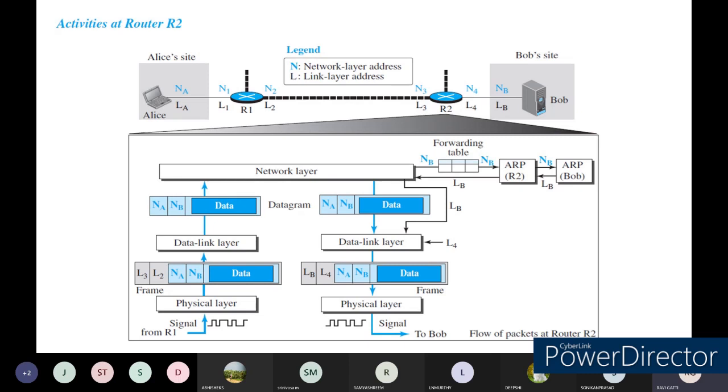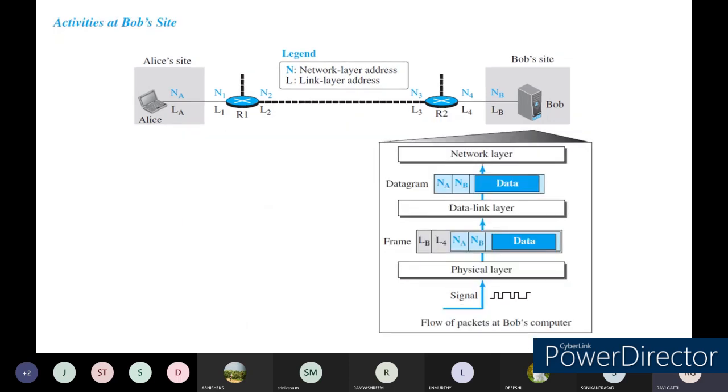How? It will take the datagram, add this logical address and the Bob logical address, and make the frame. That frame will be given to the physical layer and converted into a signal. Now the signal reaches the Bob side. On the Bob side, the physical layer will receive the data and check whether the logical address belongs to me. Yes, the data belongs to me.